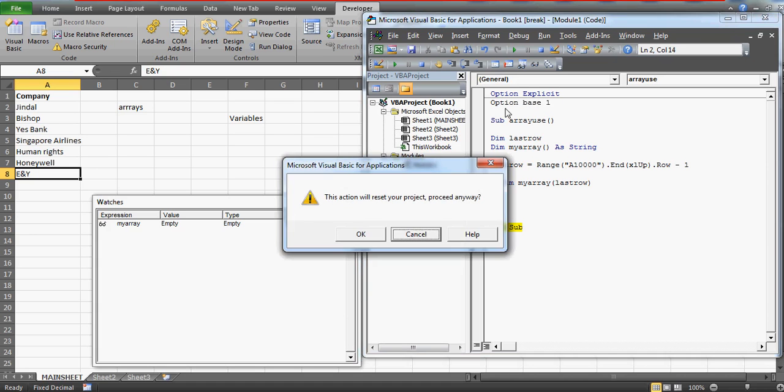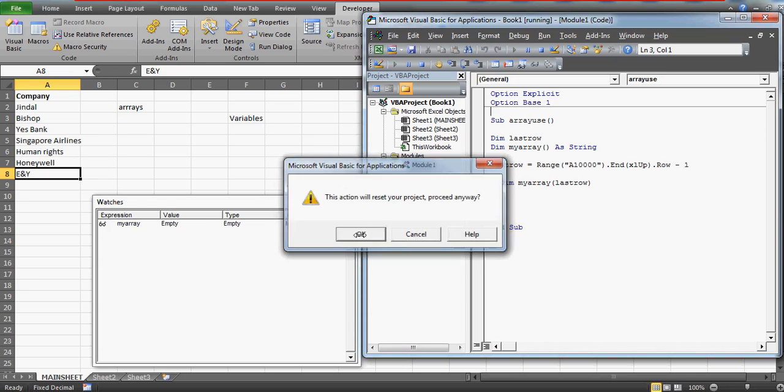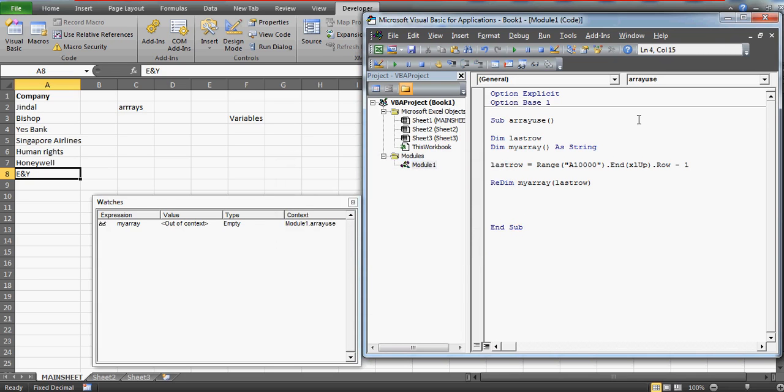I just don't like it, right? So I'm just going to write here "option base 1". Now you'll see, if I run this code again, this last row will have the 7, because we are subtracting the 1. And my array, the moment I press F8, will have a plus sign.